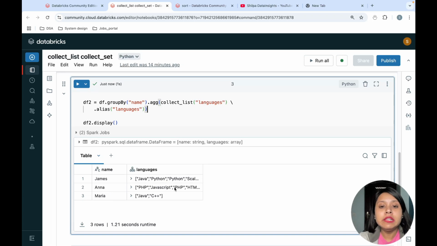Anna is learning these languages, right? So each name is grouped, and then we are calculating the aggregation on the basis of the languages, and it is put inside the list format. Therefore, we are using collect list. You can think of or just remember it like you are collecting all the data inside a list. So therefore, it's called collect list.